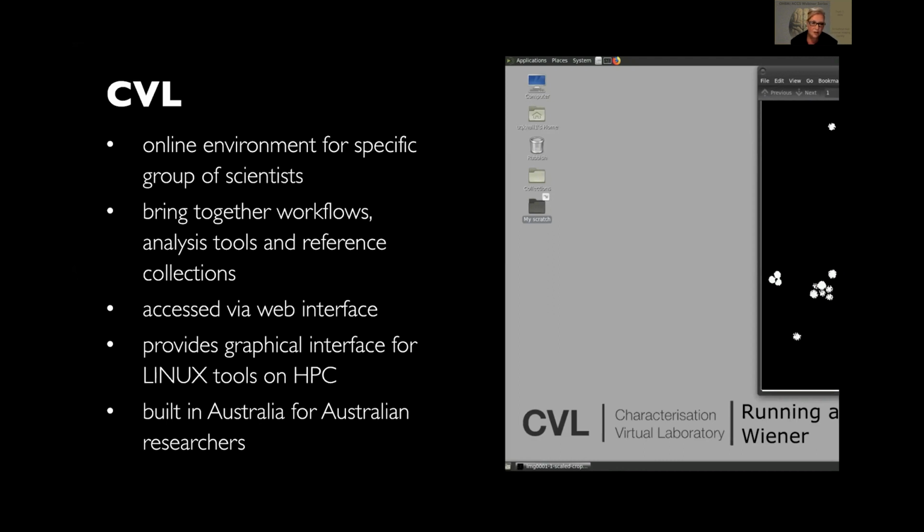It's accessed over the web, and essentially it's a graphical interface for you if you want to use Linux tools. The aim of it is to reduce the burden on you to know any coding, and also to help bring your data into one centralized space and analysis environment.